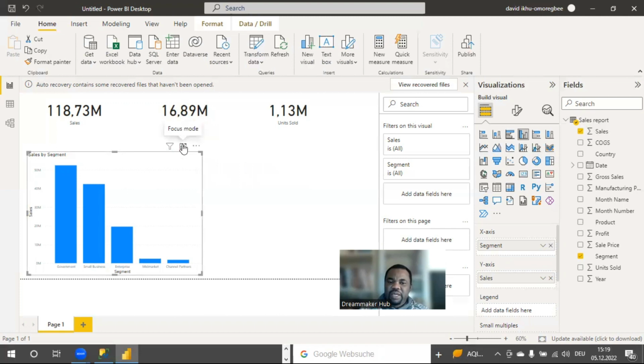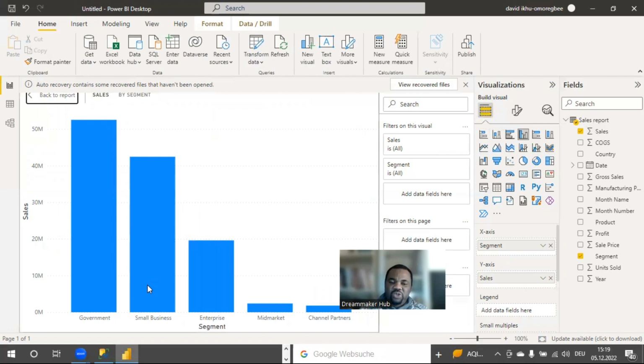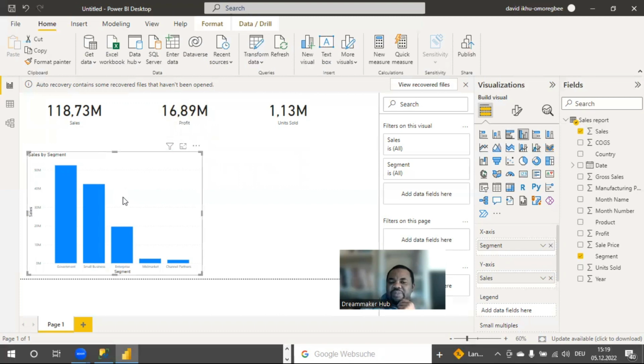If I put it on focus mode, you see that, aha, this is what I actually want to see. You see my sales by segment, and most sales is coming from the government, and you can see the different segments. If that is done, we can go back to the report. You click on back to report here, and it takes you back to the report. So we've been able to do sales by segment. We have chosen a bar chart here, but you can choose anything that you want to use. It just depends on you.